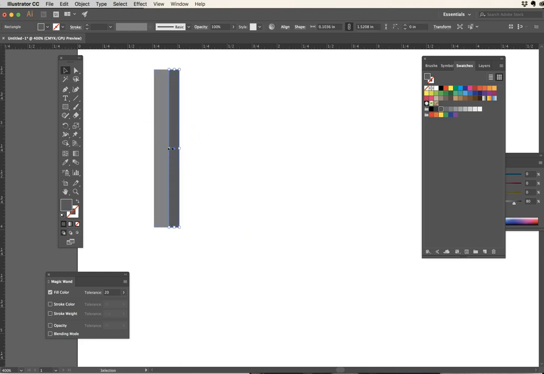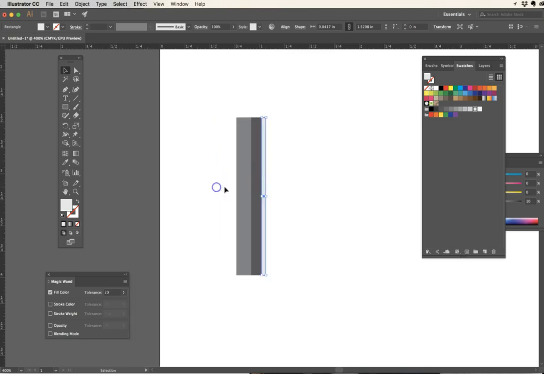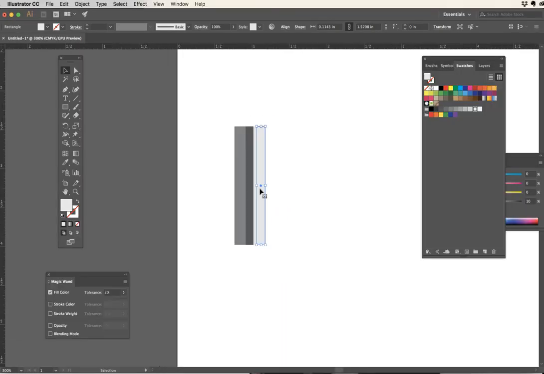Command C, Command F, and I'm going to use the lighter color this time. Now pay attention: if I do Command C, Command F and I'm zoomed out too far, the bounding box might not be clinging to the artwork exactly. If you ever see the bounding box not hugging the artwork, just zoom in a little bit more. It's just having trouble previewing. But so far it looks great.